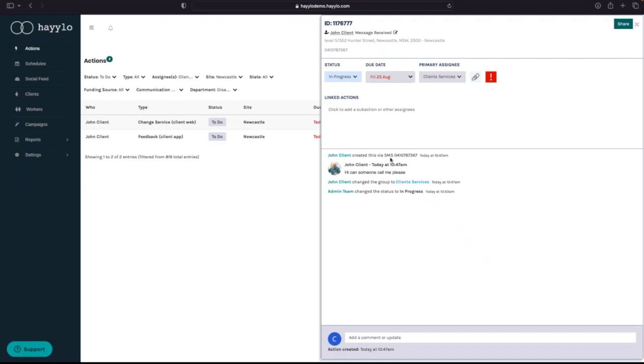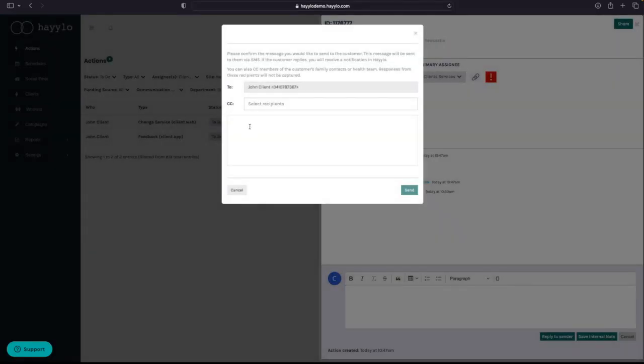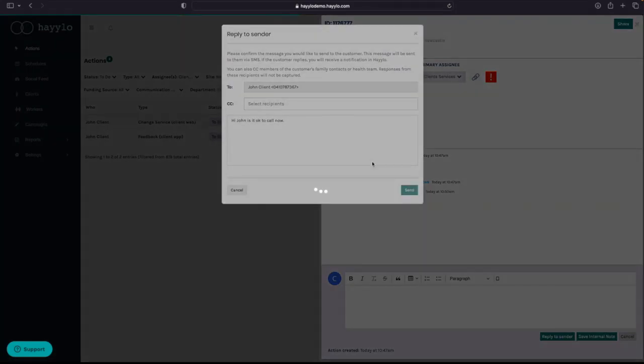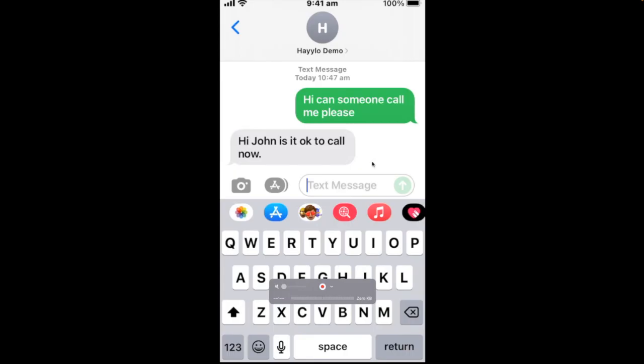It's saying that John created this via SMS at 10:47. He said, can someone call me? And what I'm able to do here is I can actually reply to John directly from this action. Hi, John. Is this okay to call now? Or I should say, is it okay to call now? And I can actually send that to John. And what I'm going to do, I'm going to switch back and show this actually. So when that comes through to the app, I will switch back to this side.